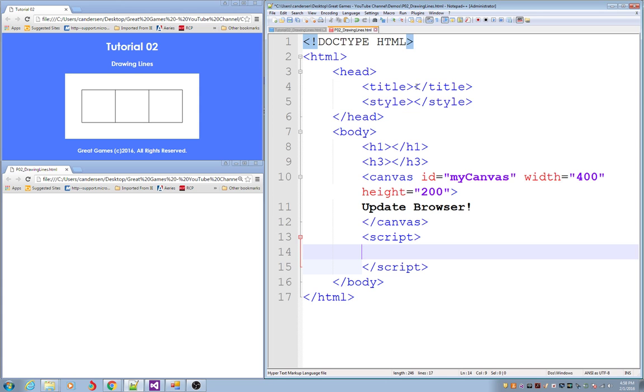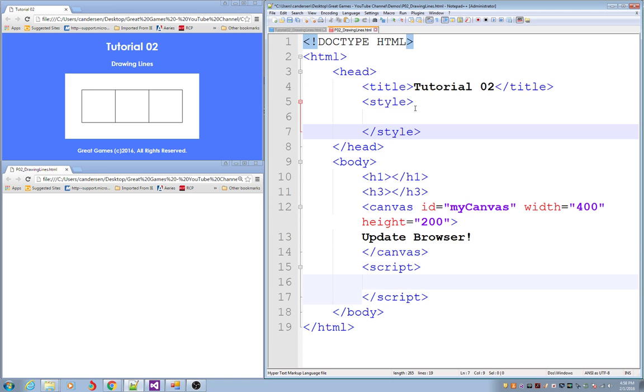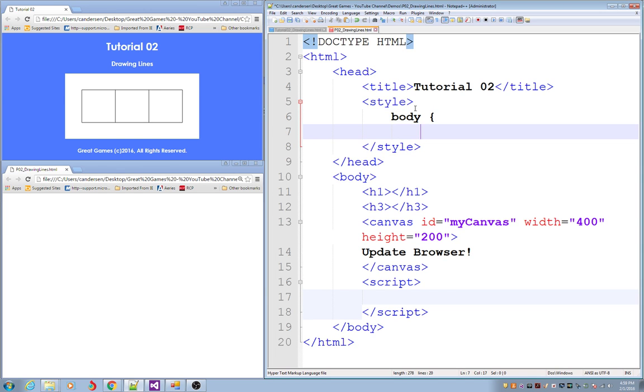So up in the title area, I'm going to title this Tutorial 2. Okay, and in the style area, I'm going to actually do a little bit of formatting using CSS with the body and the canvas area. So inside the style area, I'm going to tab over, type body, and an open curly brace here. And I'm going to format the background color.